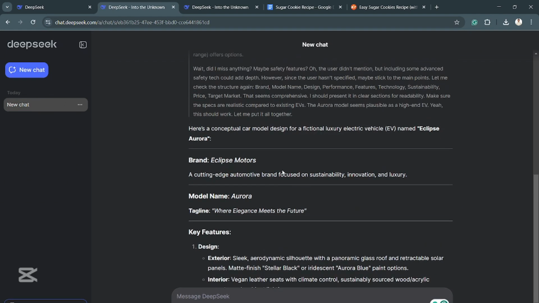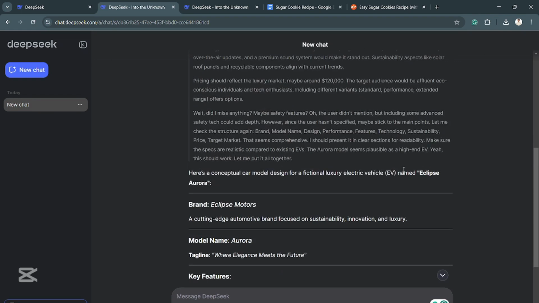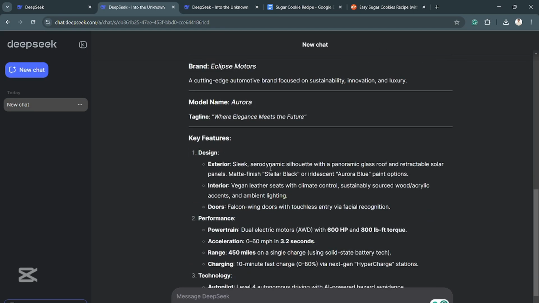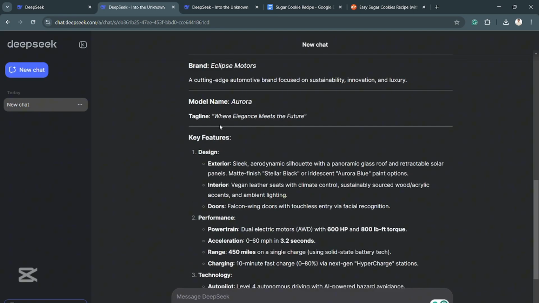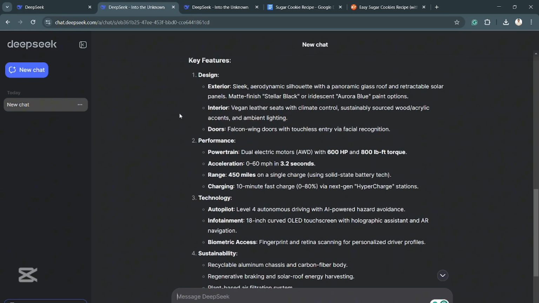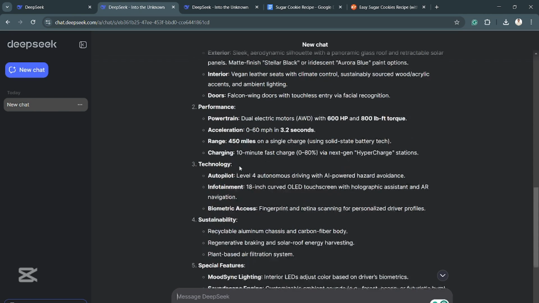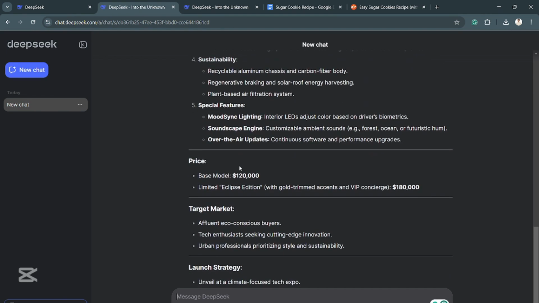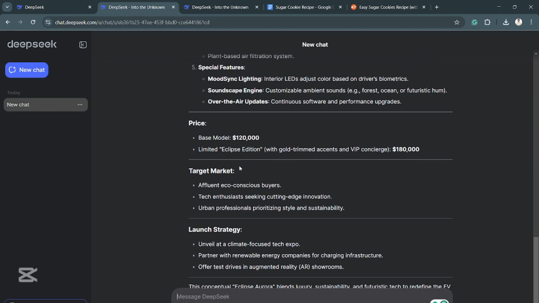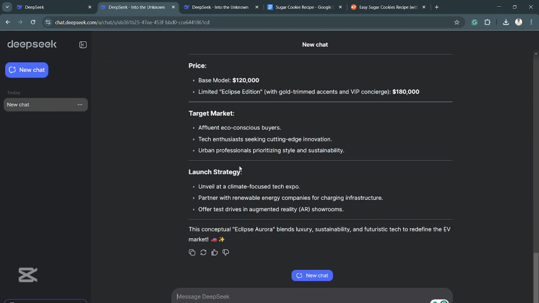So, for example, this is the car brand that it created for us. It's named Eclipse Aurora, brand Eclipse Motors. It already gave us a model name Aurora and even a tagline where elegance meets the future. So, key features, you have here the design, performance, technology, sustainability, special features. It also includes the price as well and a target market and a launch strategy.